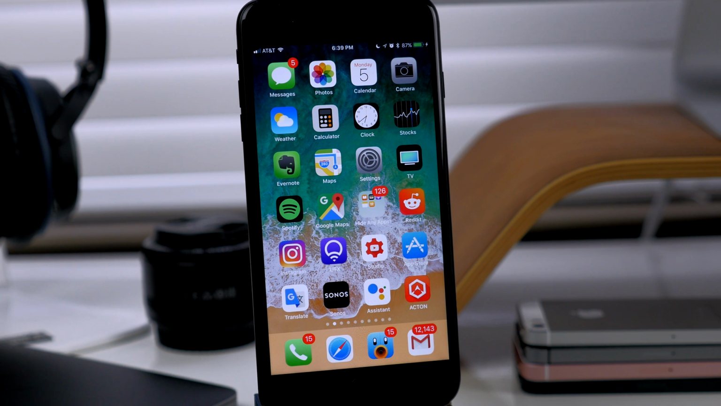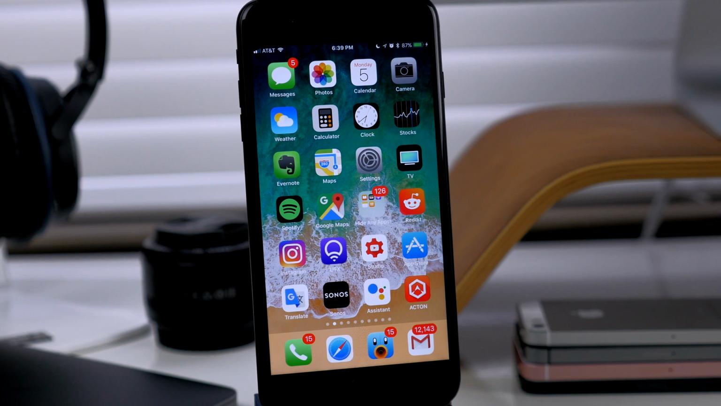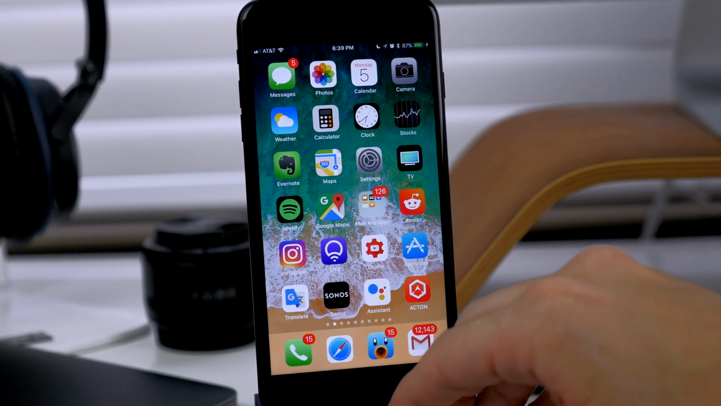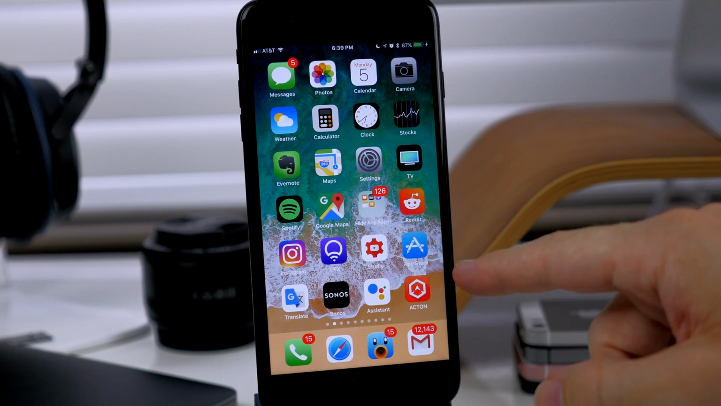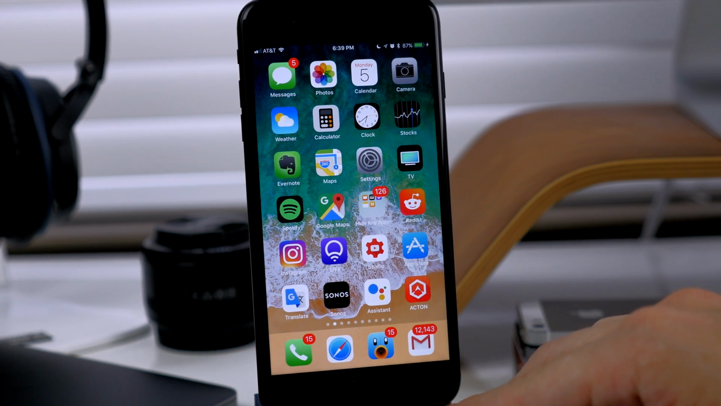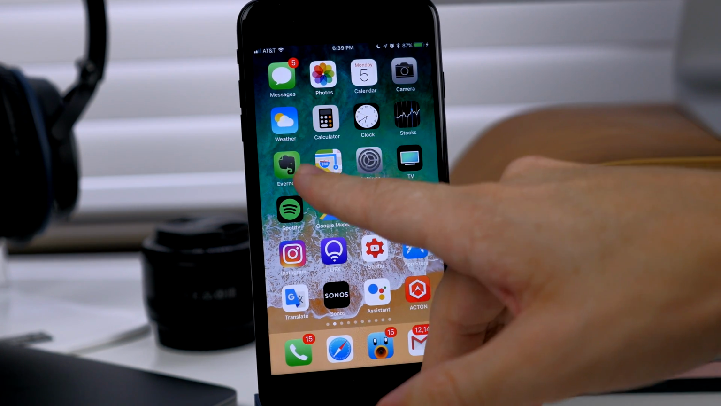Next, we want to talk about app icons. So you can see right here the calculator, for instance, has changed completely from what it used to look like. Now, if we come down here to the App Store, it looks similar, but it does definitely look different. We don't have that circle around the App Store icon that we used to have. Some seem to be completely unchanged, like Messages and Weather.